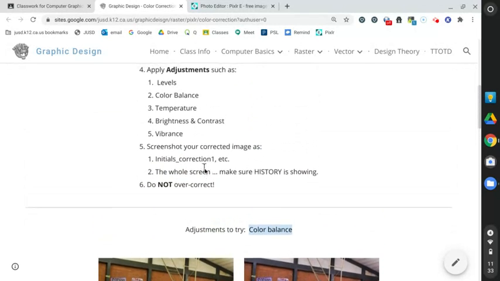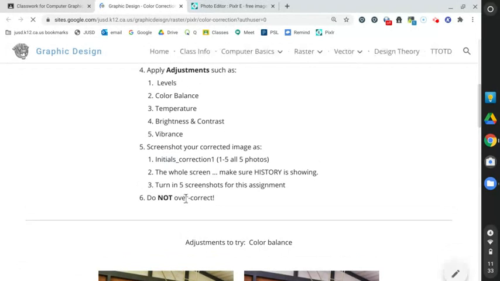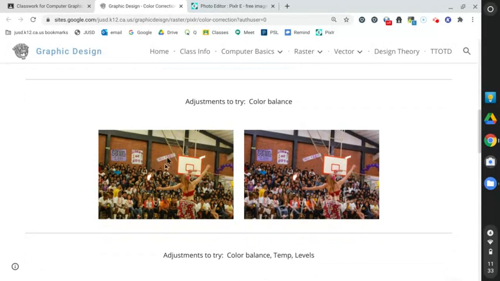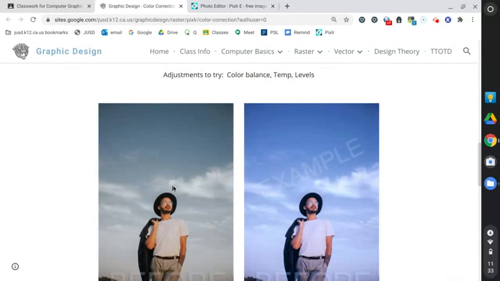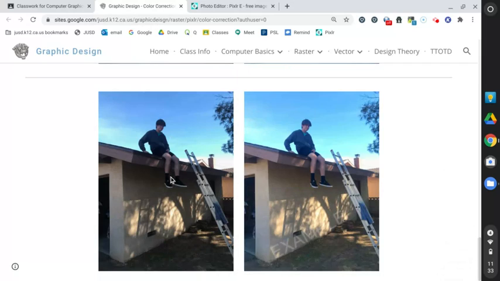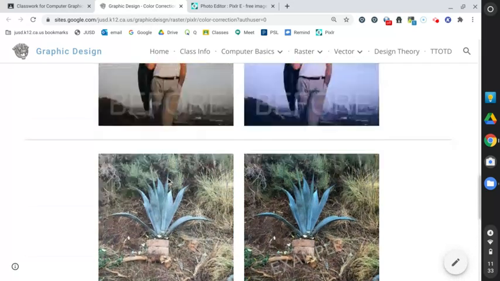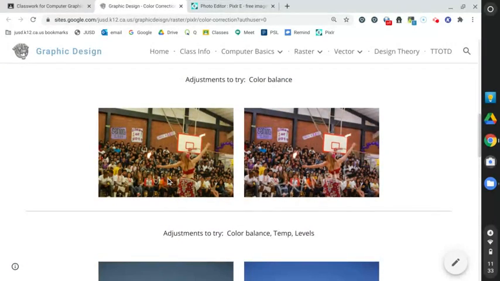All right. So you're going to put your initials. Do not type "initials," but your actual initials. Correction 1, 2, 3, 4, 5. Yes, for this assignment, it's going to be 5 screenshots. Again, this is the full page screenshot that shows your history, and it'll be of all of these images. 1, 2, 3, 4, and 5 photos to fix on this assignment.